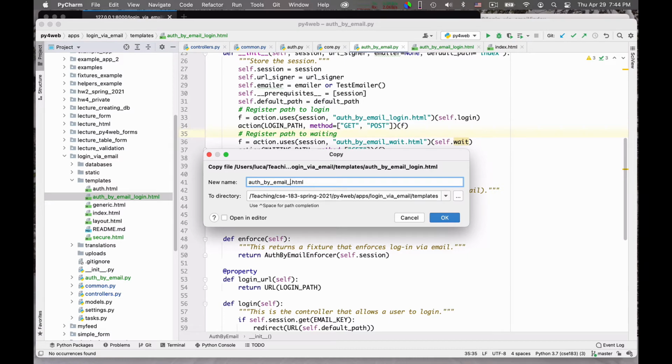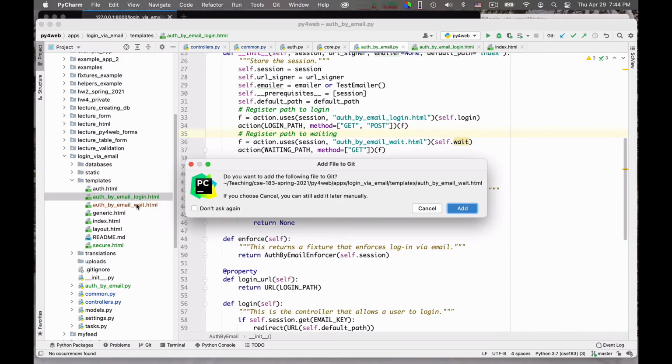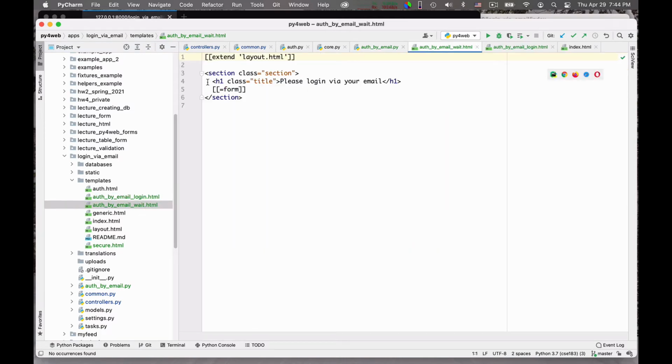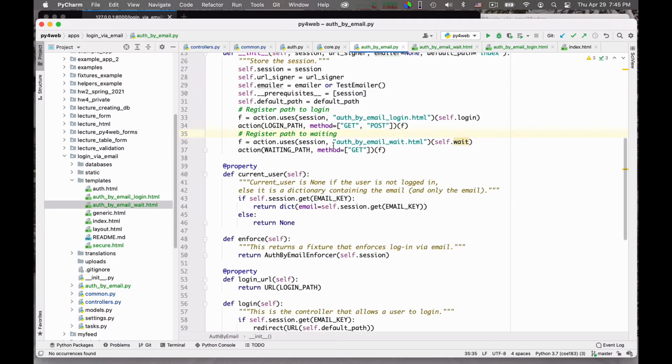Auth by email wait. Okay, and in the wait I don't have any form, and so I simply put out a message that says something like: you should have received an email with a link to click. Please click on it. Okay, very informative. Great. So everything can be improved, but this is a good beginning.